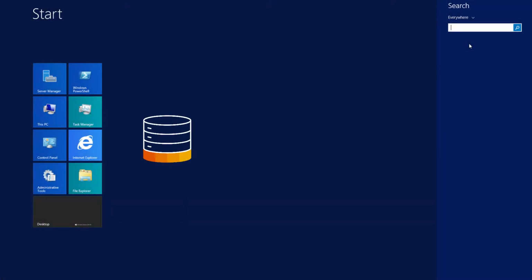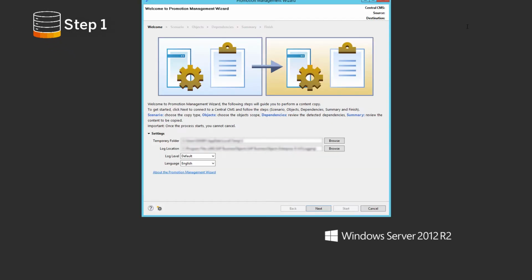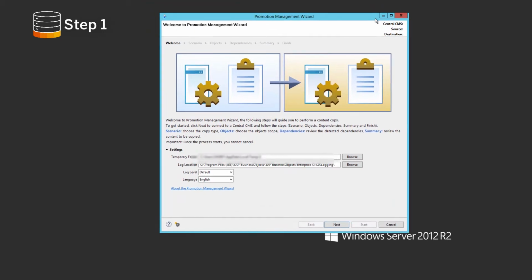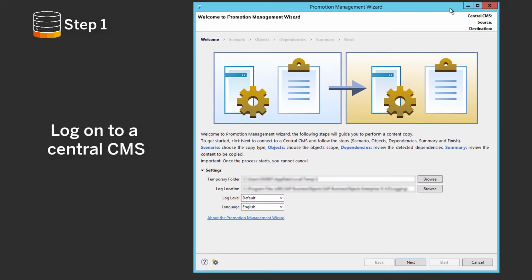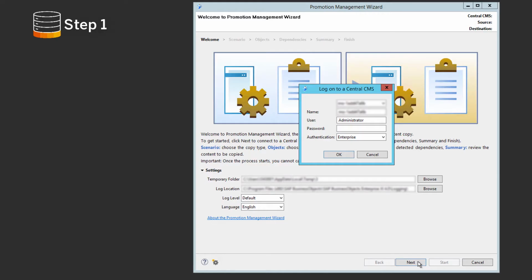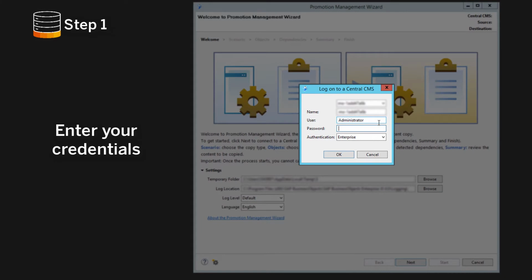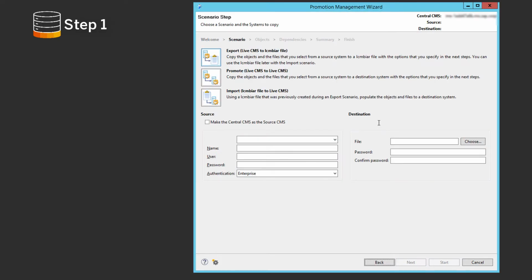In the first step of the selective content export scenario, you'll promote 2 objects, user groups and users. Launch the Promotion Management Wizard. Log on to the central CMS. Enter your credentials if required. The scenario pane appears.